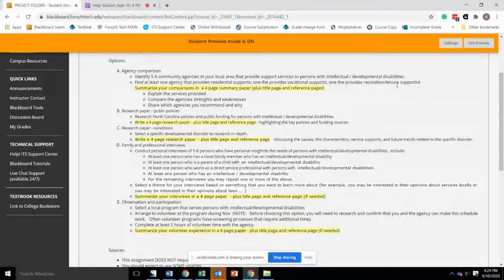When selecting those agencies, I want you to find one that provides residential supports, one that provides vocational supports, and one that provides recreation and leisure supports. So that's 3 specifics, and then the other 2 to 3 may be of any of those or another area, but a minimum of 1 for residential, 1 for vocational, and 1 for recreation and leisure.